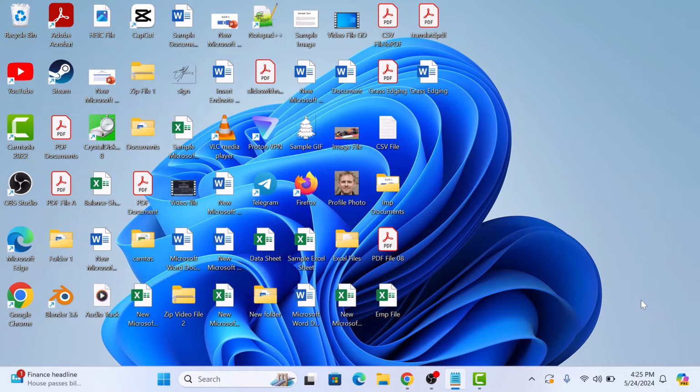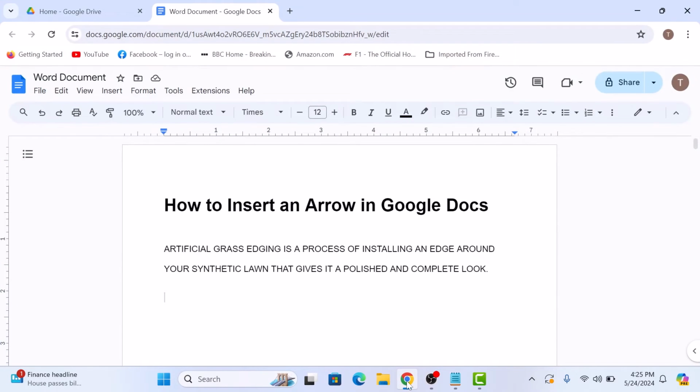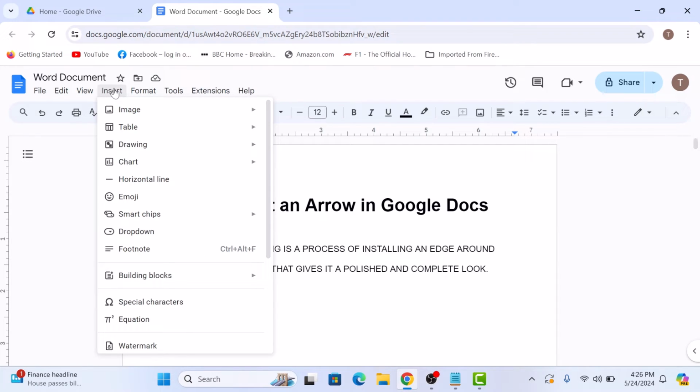First, open up your Google Docs document. Now place your cursor where you want the arrow symbol to appear. Now click on the Insert tab in the main menu and then click on Special Characters.